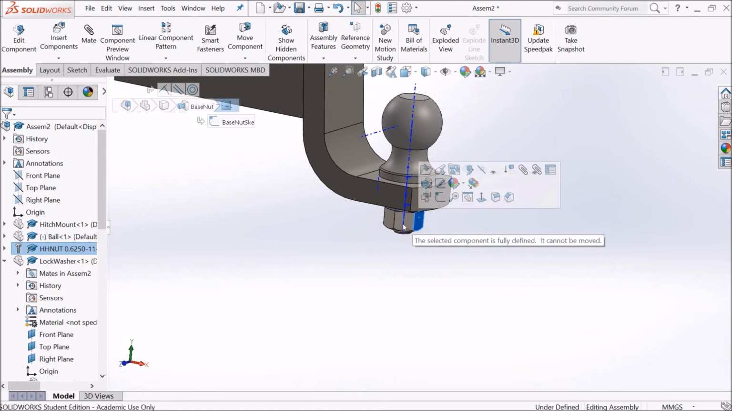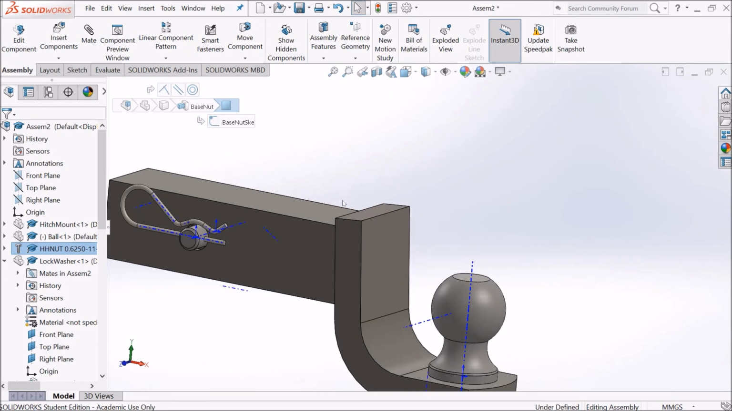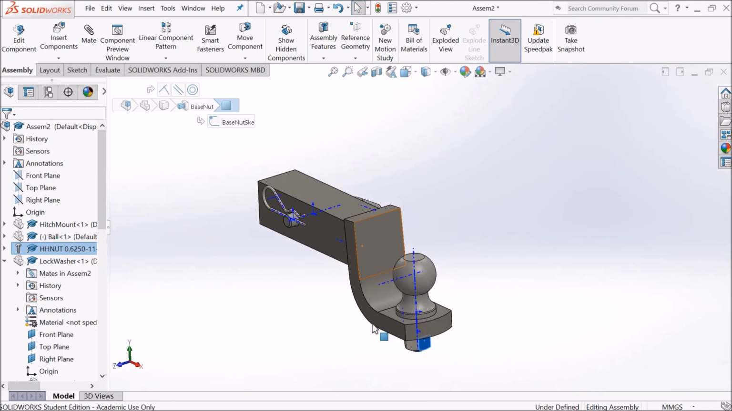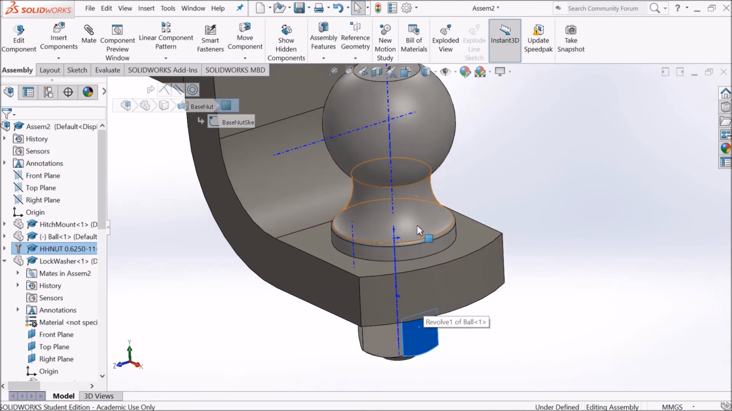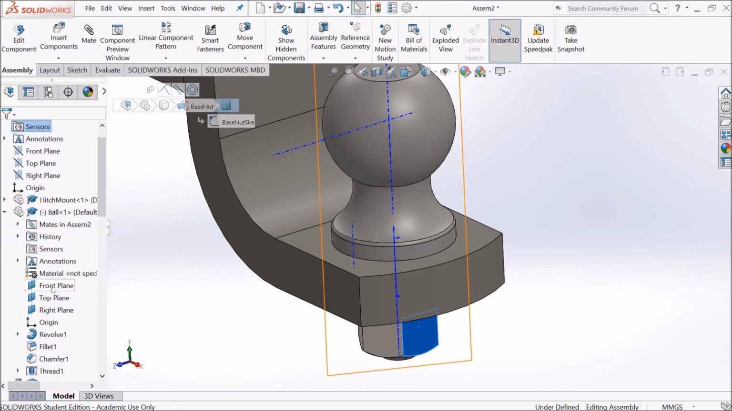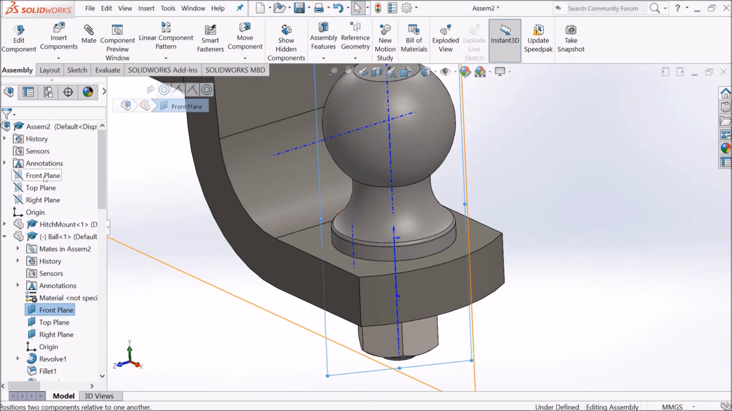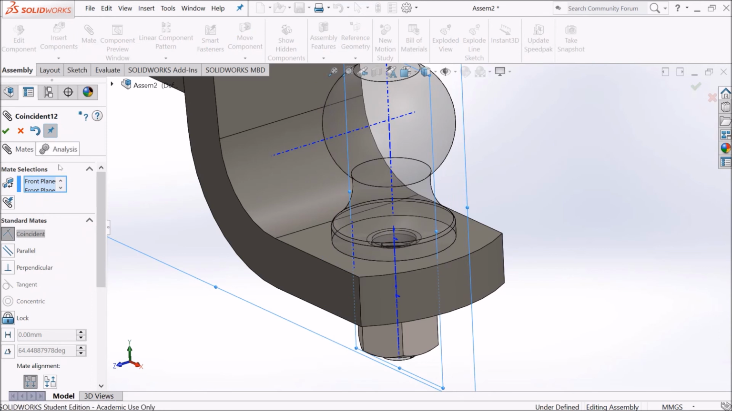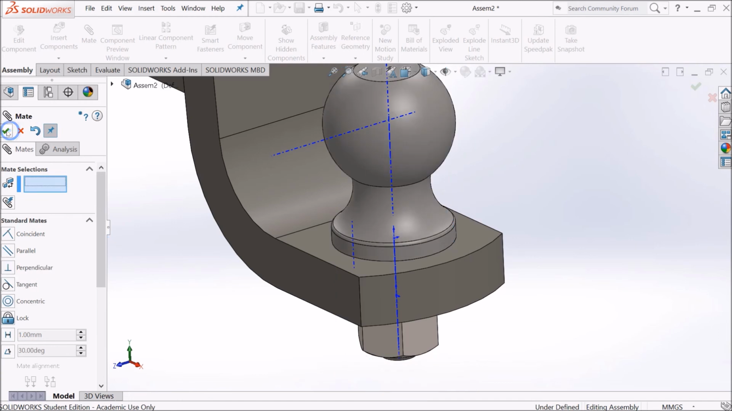And you can see the selected component is fully defined. It cannot be moved. Prompt shows up, which means this part, according to the assembly's coordinate system, has been fully constrained. And the same thing I can do with this ball, but it doesn't have any flat face, so I have to select one of the planes. So I'll select the front plane and the front plane again, go on mates and make it coincident, or I can make it perpendicular. Press OK.